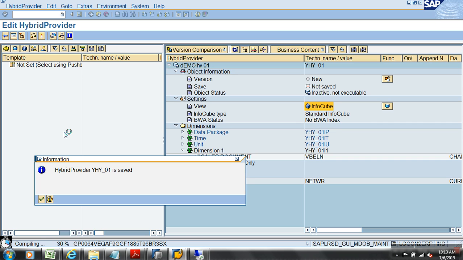Internally it automatically creates an info package to load from this DSO to this cube. So hybrid provider goes with two things. One is with RDA, one is with virtual provider. Because we do hybrid provider with RDA because you would like to load from RDA DSO to a cube. That is not possible in normal sense when the request is open. So to do that, when I use hybrid provider, it creates a process automatically for us.